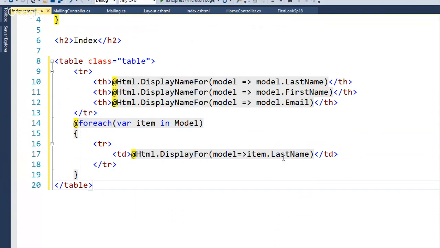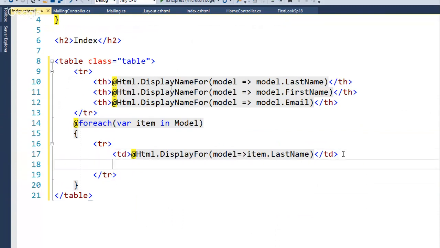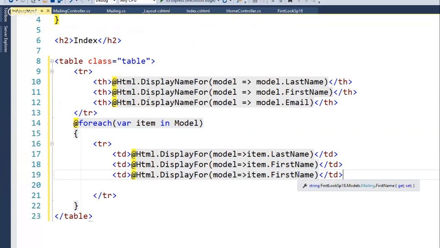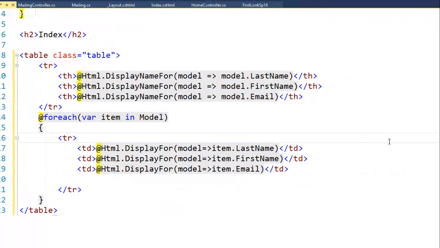And then you can do that. Oops. The lead didn't work there. You have to be up here. And then I'm going to change this to first name. And then I will change this to email. So we've got a table that will loop through and display our data.